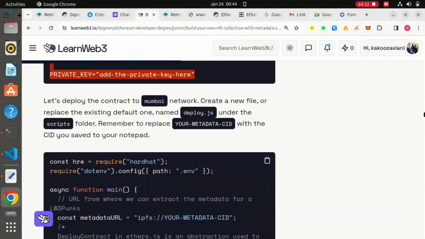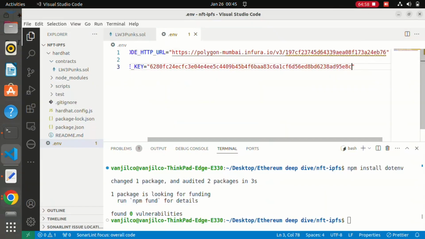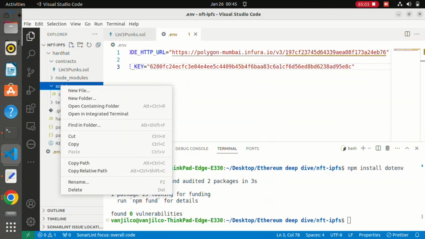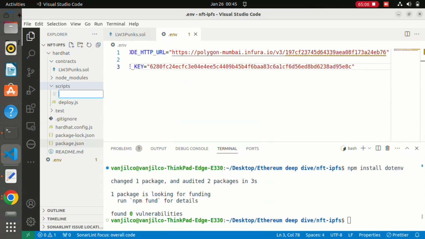let's deploy the contract to Mumbai network, create a new file or replace the existing default deploy JSON in the scripts folder. Remember to replace your metadata CID with the CID you saved to your notepad. Okay, so in scripts I can say new deploy. This time I'm going to use new deploy.js.